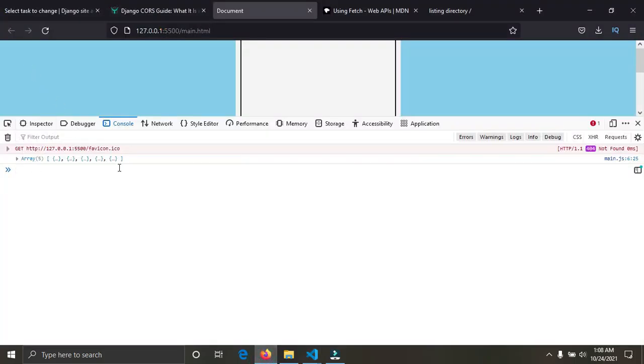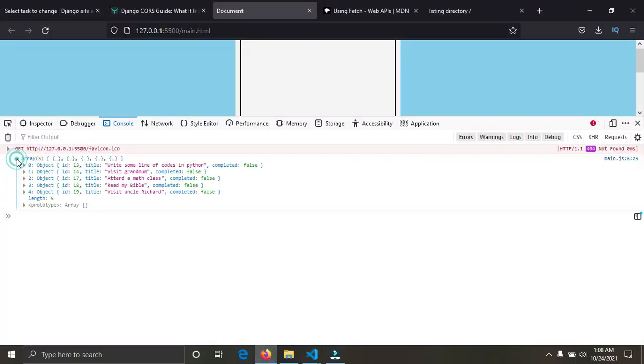You can see now we have the to-dos. You can see now we have them here. We have 5 of them already. So now we're able to console out the data. You can see, write some lines of code, visit grandmom. That's what you have in the back end.